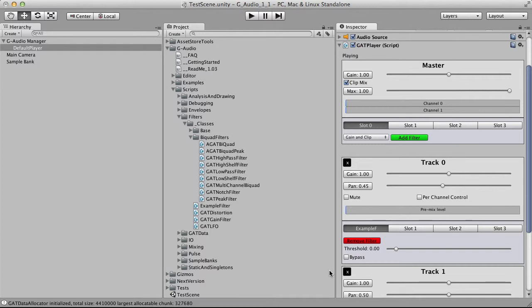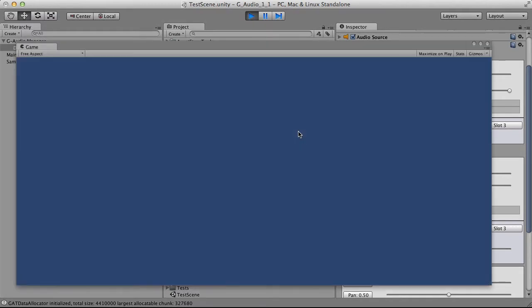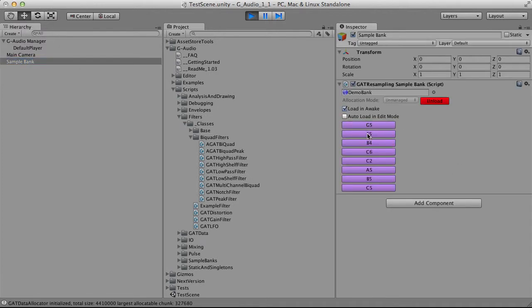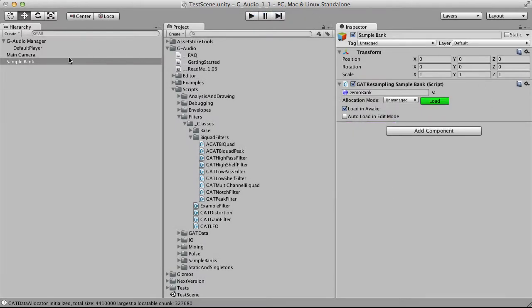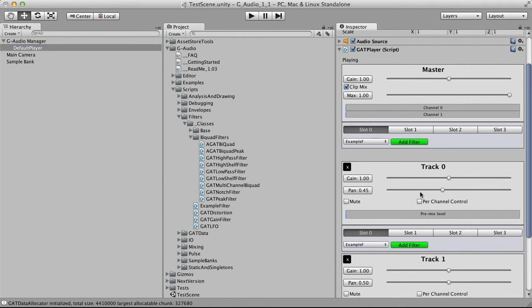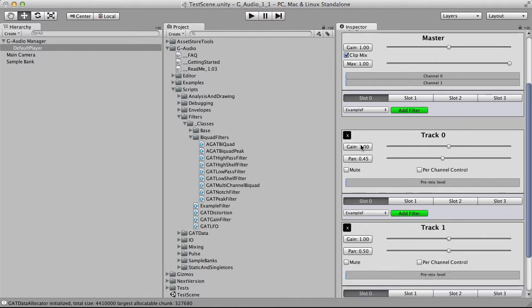That's about it. We've got our custom filter properly serialized and working in the inspector. If we go to play mode, it's still there at the same threshold value, and we can hear it in all its beauty once again. So sorry for that pretty horrible filter, but it was quick and dirty, and I hope it served its purpose in demonstrating how simple it is to add your own filters in G-Audio and get them to show up properly in the inspector. This is a very new feature.